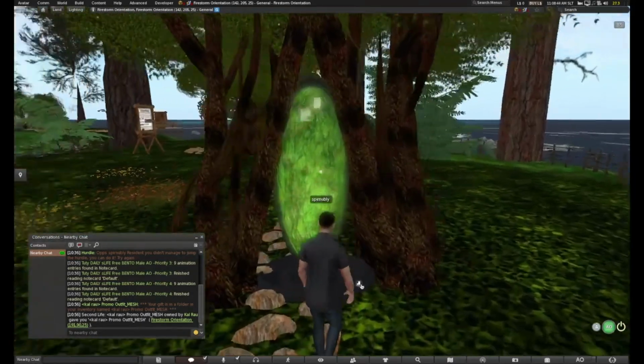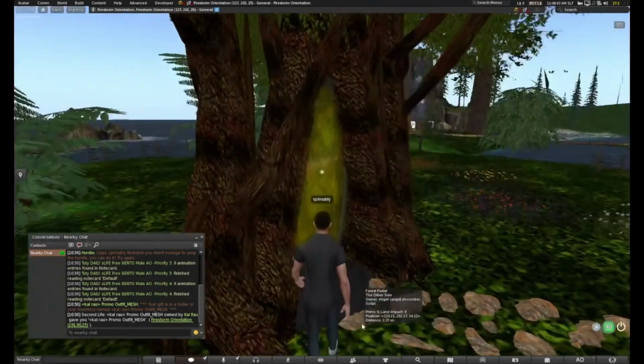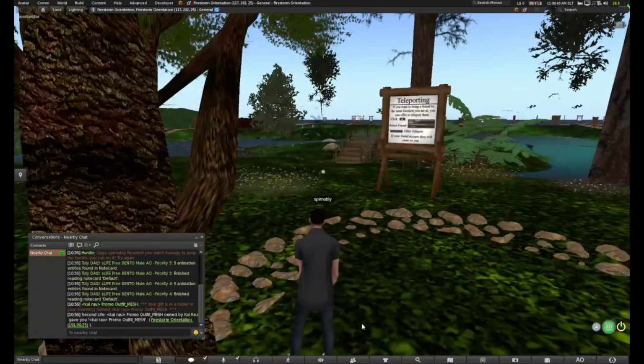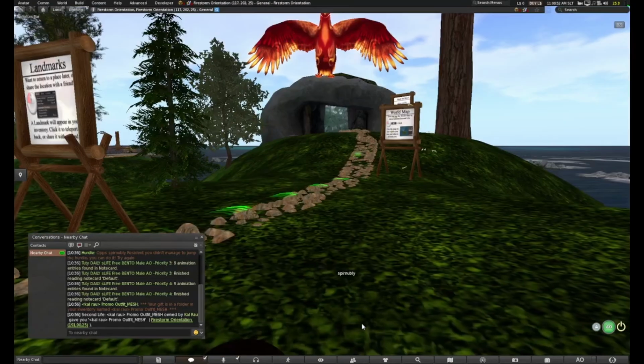Or you can just literally walk up and then click and be teleported somewhere. Where the hell? Oh, okay.